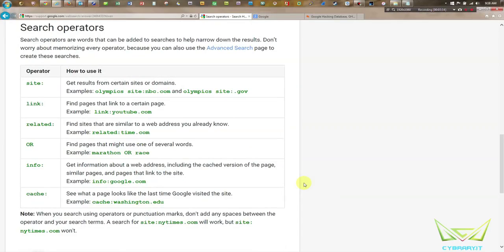All right, now the main search operators. We start with site. So in this case, you're specifying the exact website that you want to search. In this case, NBC.com is being searched for the word Olympics. It's pretty straightforward. You can also look for links to a certain website. So these are links that would be existing on other websites that contain a link to YouTube.com in this case.